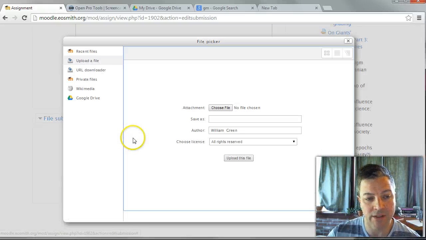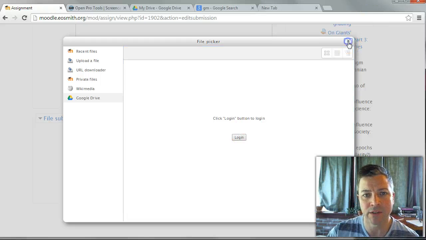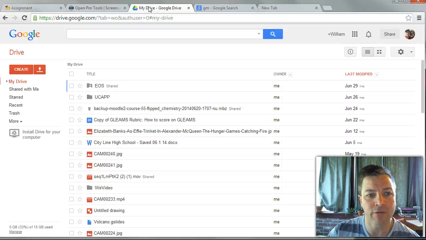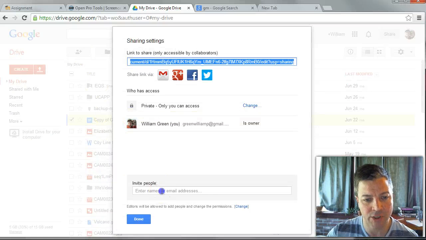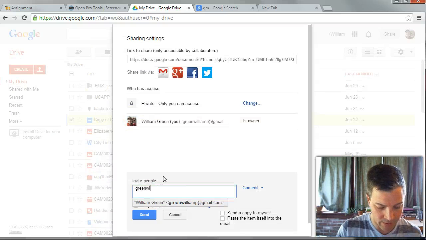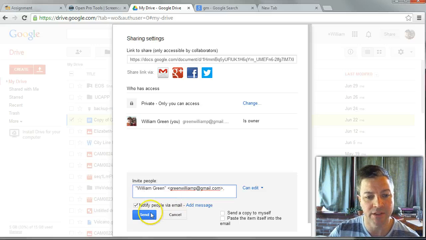Notice also if I click this that there's an option here for Google Drive. I can click this and it will ask me to log in, and I can select the file right from my Google Drive. The other thing that you can do is if you have made a file in Google Drive, and let's say this is it right here, you can share this with me directly. I just selected that file, and then I'm going to click the share button, and you can do this from within the document also. And then I'm going to share it with me. So that is greenwilliamp@gmail.com. That's what you do, and just click send.